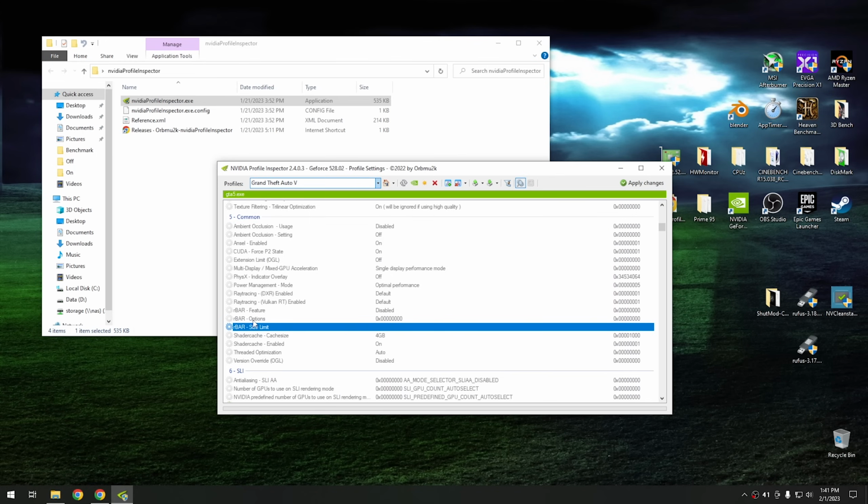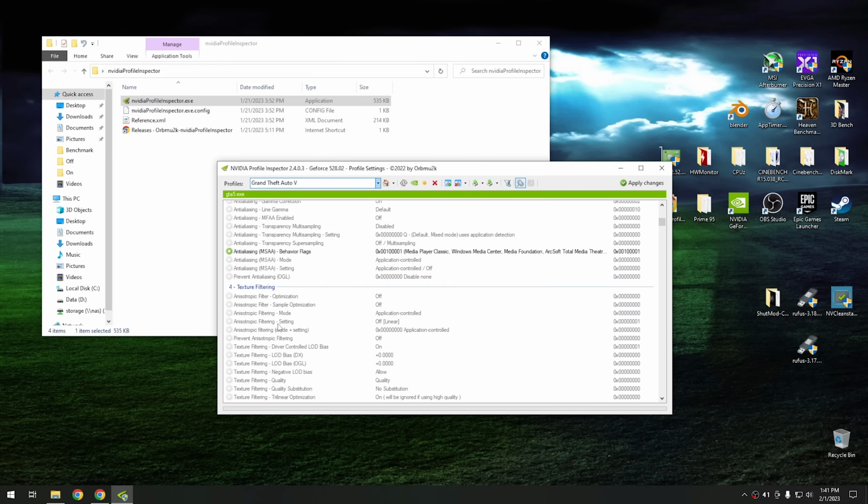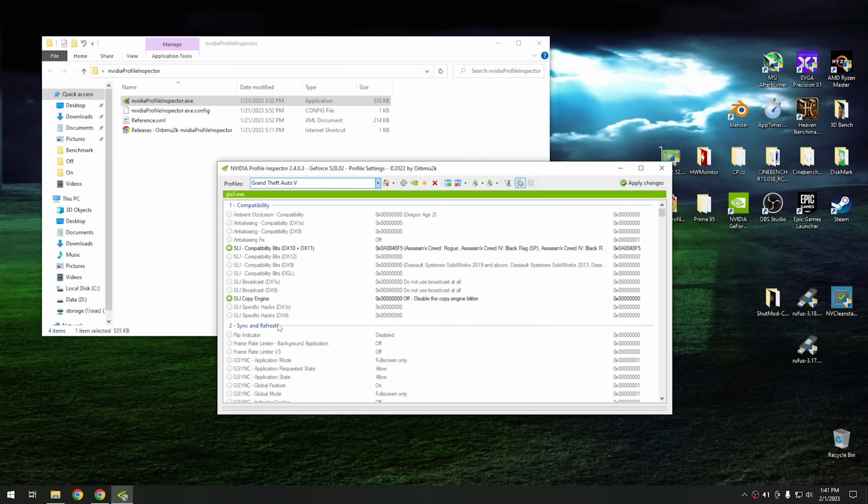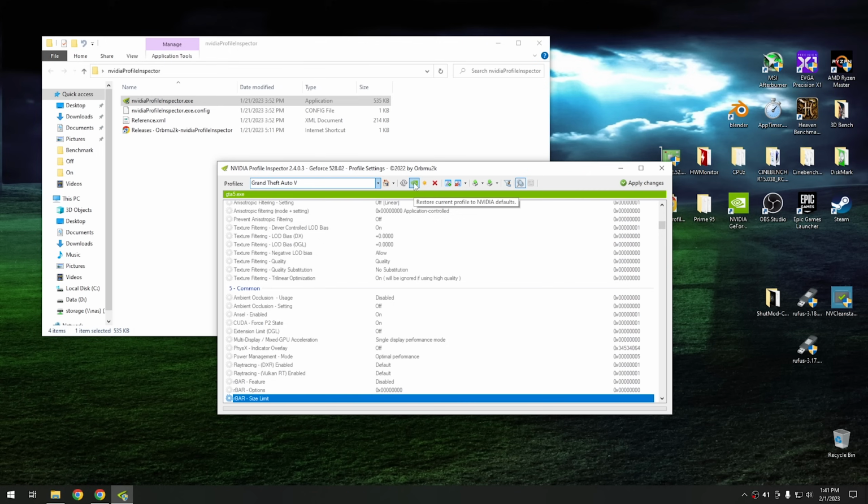So if you enable rebar and you find that it just doesn't work the way that you thought it should, or if you change any of these other settings from within the Nvidia profiler, then go ahead and just click this, and it'll restore the current default Nvidia profile for that specific game.